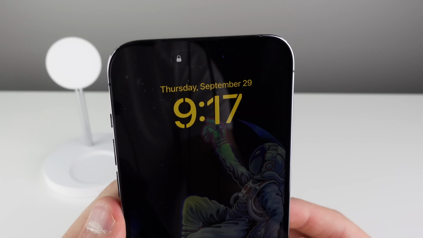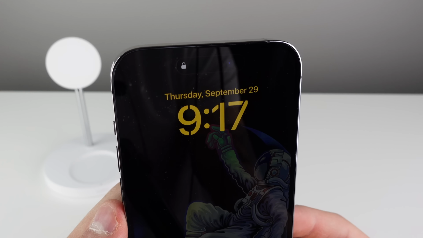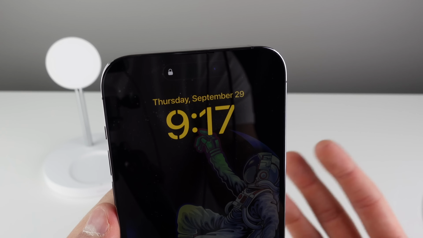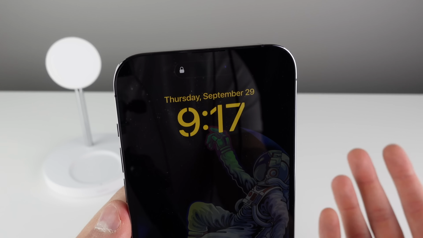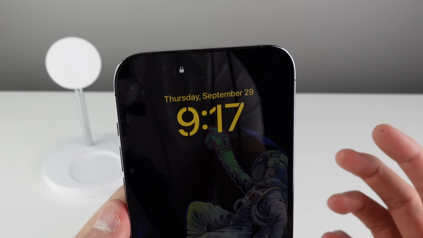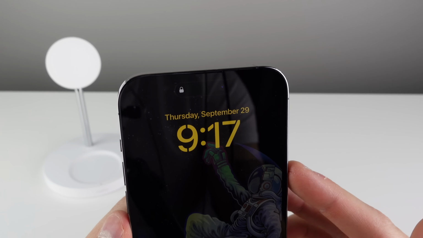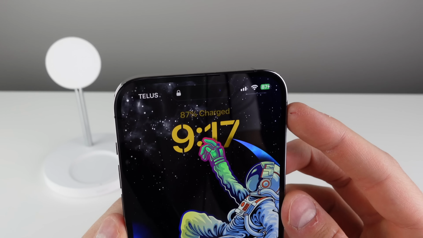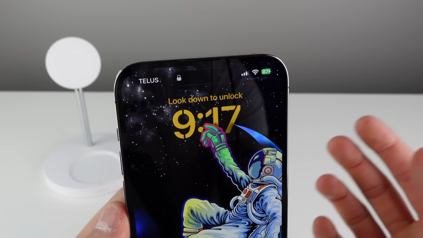iOS 16.1 brings back a feature that Apple actually removed in iOS 16. It was present in iOS 15, and a lot of people wanted this feature back. Now when your iPhone is charging and you turn on your lock screen, you can see your battery level right above the time as you could before in iOS 15.